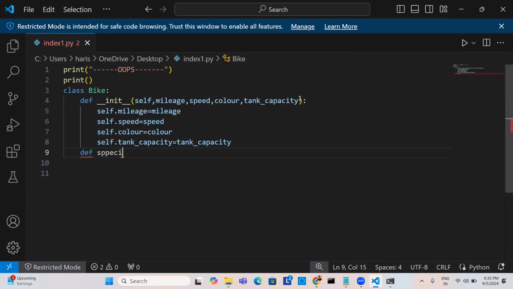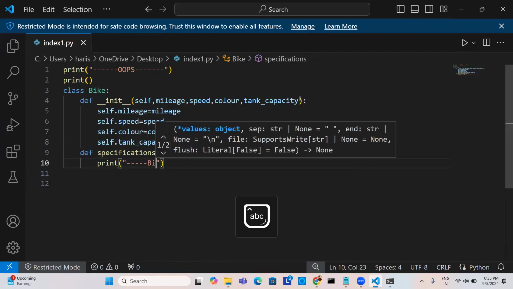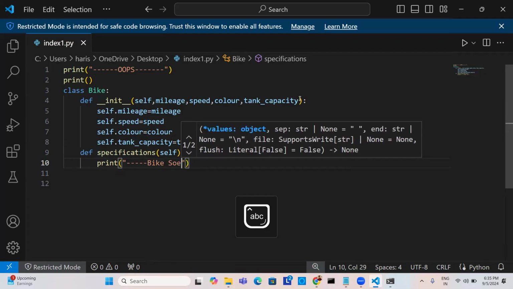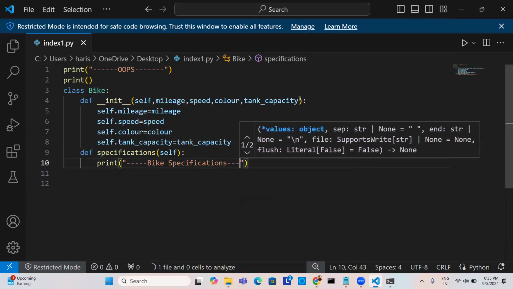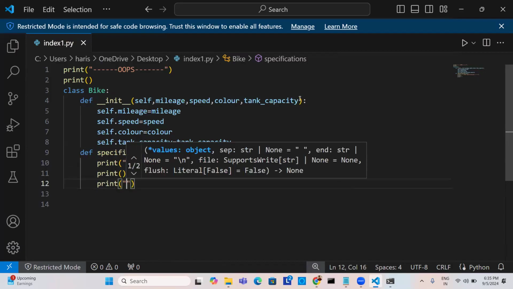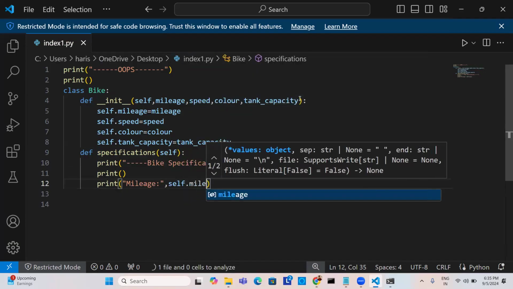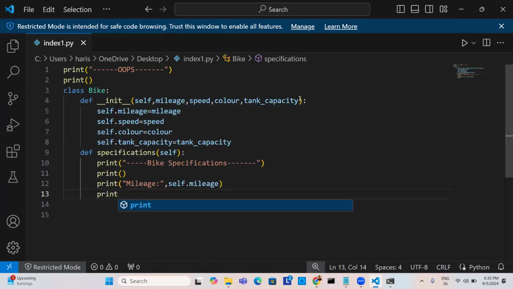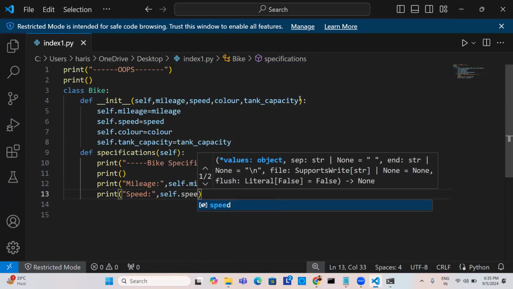Next, def specifications. So bike specifications, all of those specifications belong to the self. In that I will print the statement like this: bike specifications. Next, I need to print the statement like this. Here we have the mileage, so I will make it self.mileage. Next, in the print statement, I need to go with the speed, which is nothing but self.speed.